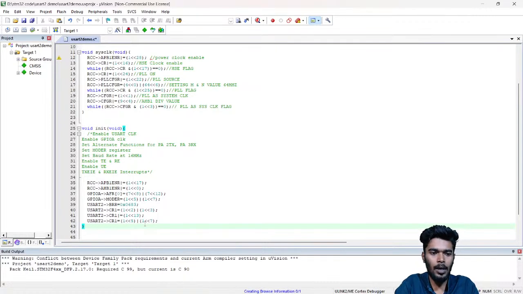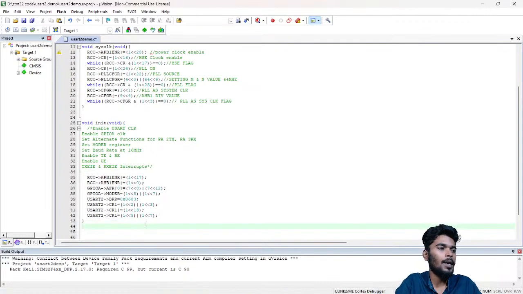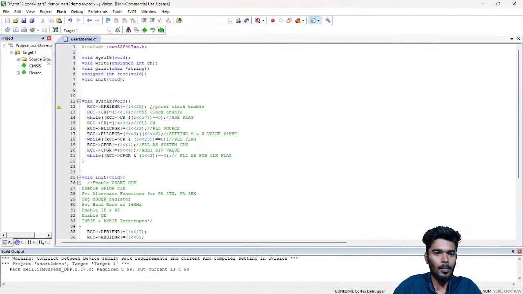Okay. So this is the init function. We have created the init function. Next we will go with the write function. Okay. So this is the write function.